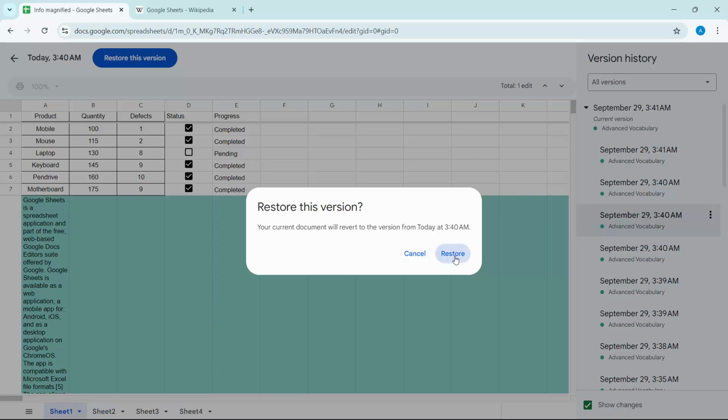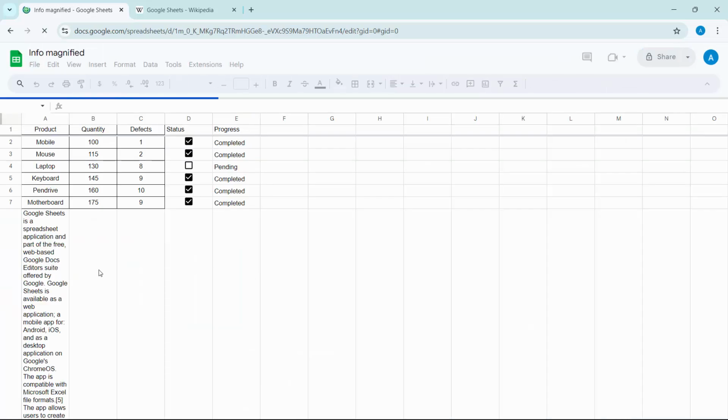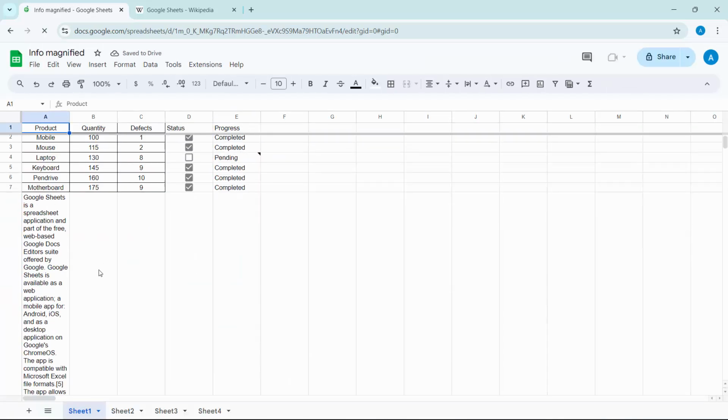It will ask, are you sure you want to restore it? Click on it and then it will be restored. So you can see it has been restored.